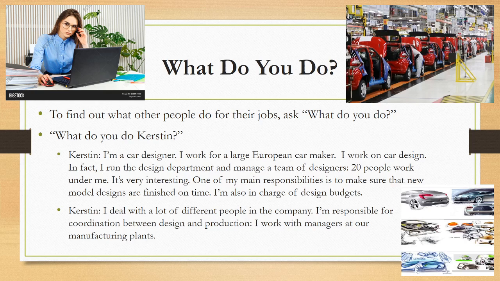Maybe she designs the outside of the car, and someone else designs the inside of the car. Maybe someone else designs the engine. Another person could design the tires. Someone else could design the lights, the trunk, maybe the windows. Everybody works together to design one car. It's very interesting. She likes her job. Interesting. I hope you do.